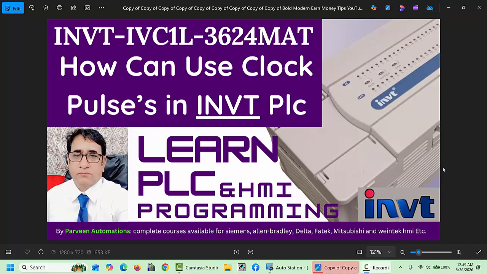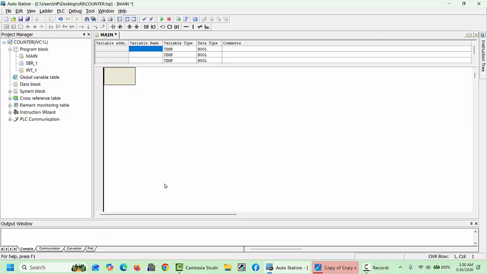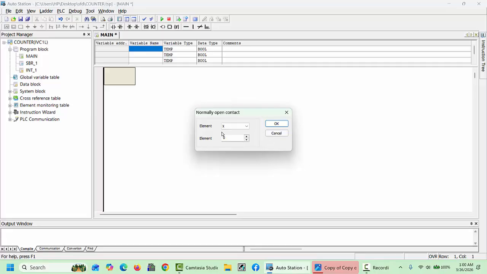In this video, we will try to understand the clock pulses, and how we can use the clock pulses in the INVT PLC. We will open our Auto Station software and here we will take the clock pulses.